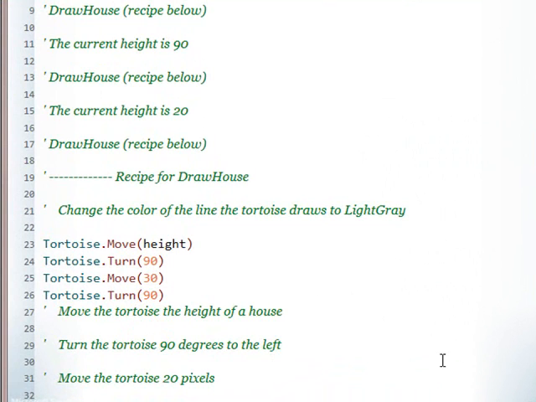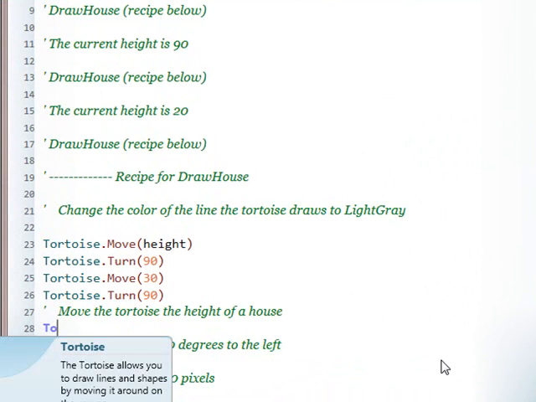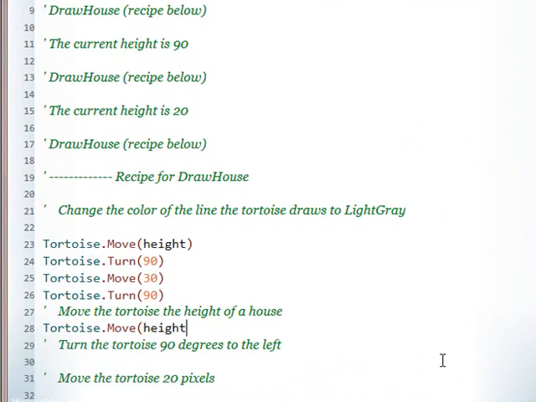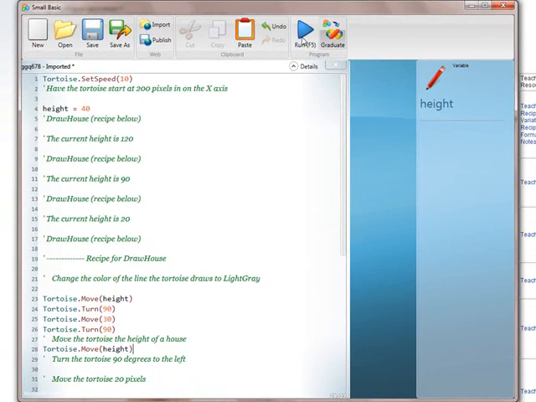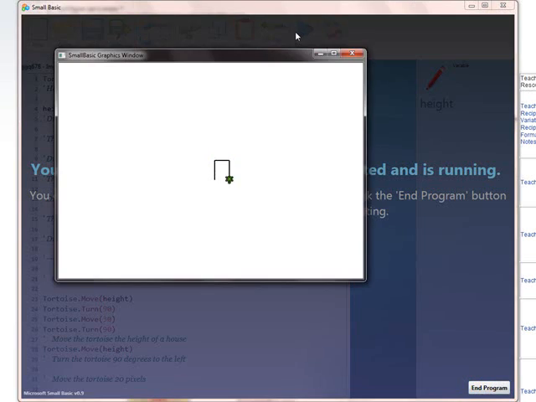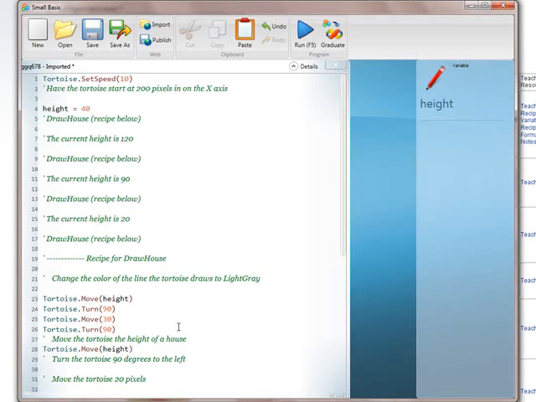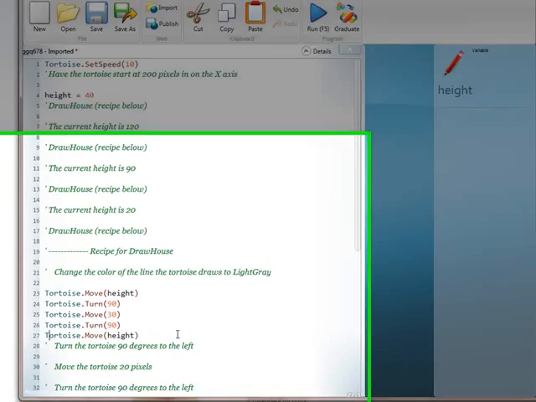Read line 27, please. Move the tortoise the height of a house. Okay, and again, what we're doing here is we're reinforcing the use of our variable. Remind the kids that they shouldn't have to type the word height. They can just type the first 2 letters and then press tab to complete it. That not only is faster, but it helps them to spell it correctly. And then they're going to clean up the line right above it.